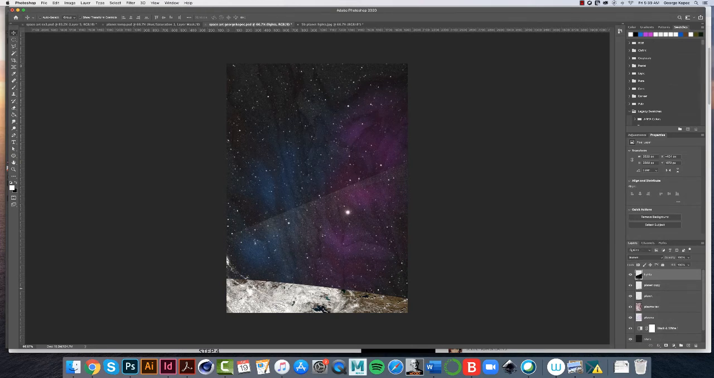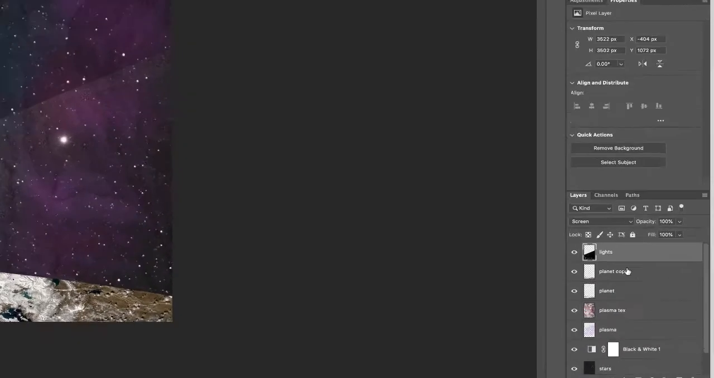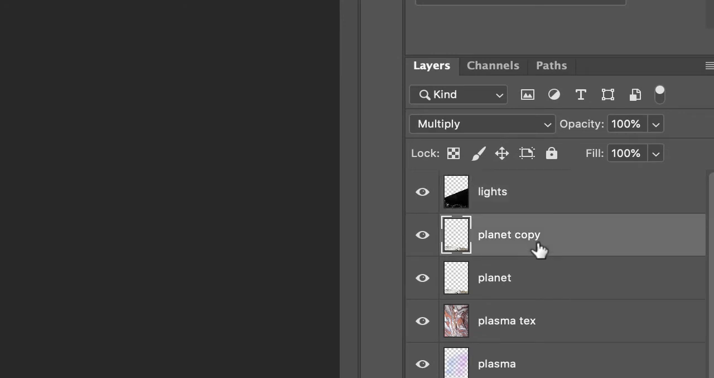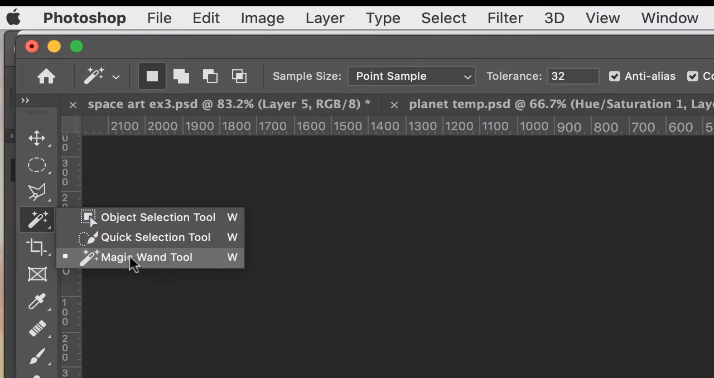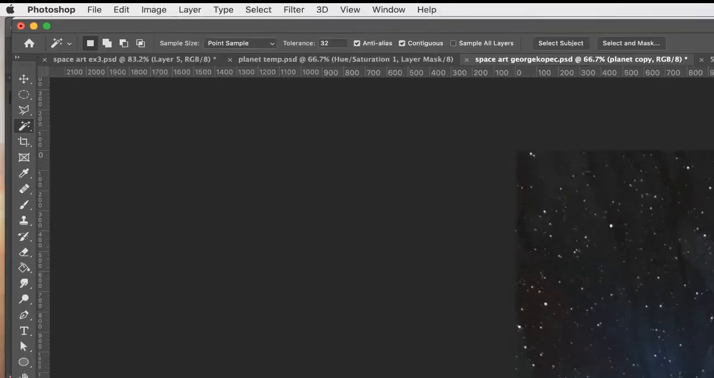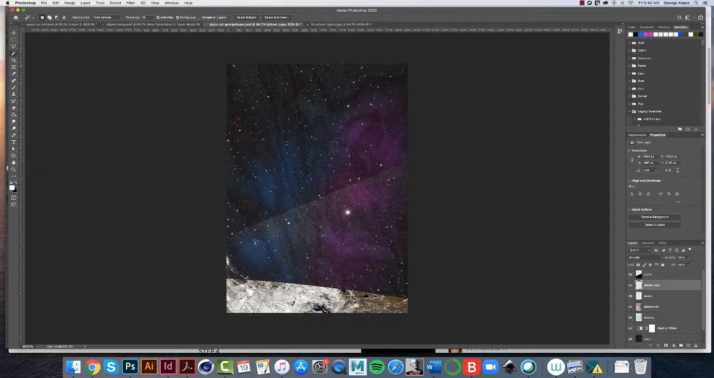I want to delete all of this junk here that's not covering the planet. So this is a little bit weird, but just follow along with me. Go to your Layers palette, choose Planet Copy, come over here to your toolbar, and four icons down is the Magic Wand tool. Choose Magic Wand tool. So make sure Planet Copy layer is enabled. Hover anywhere in the top of your canvas with the Magic Wand tool and click. So what you should get is marching ants that's covering everything except the planet.